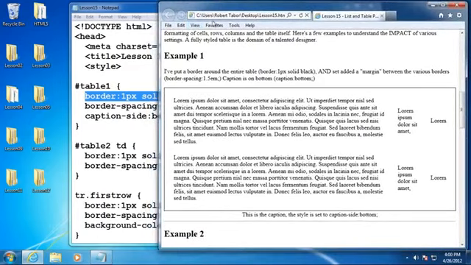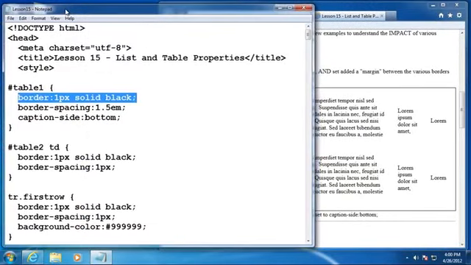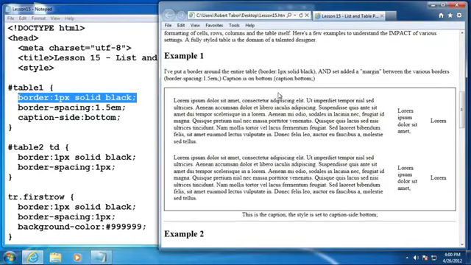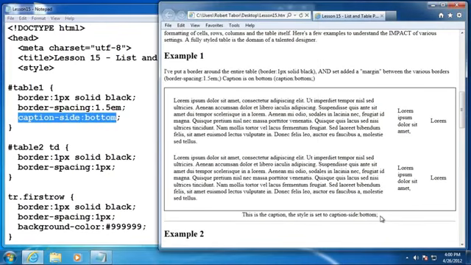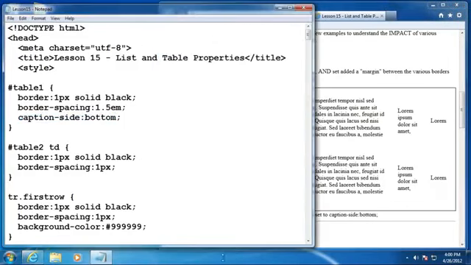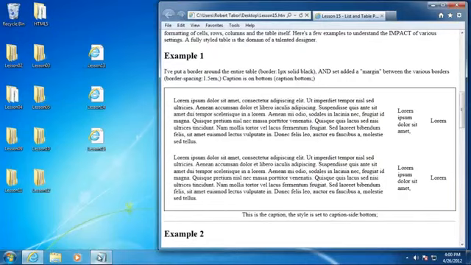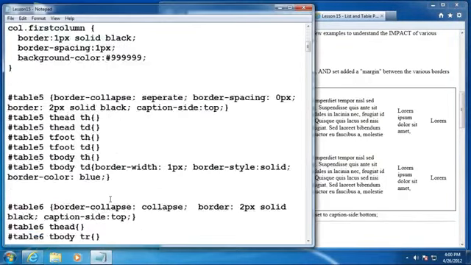Let's put these side by side, if we can. Border spacing of 1.5 em. So every time there's a border involved, it will create an extra space. And then I'm also setting the caption side to the bottom, which is neat. All right, so let's compare that with table 2. Now let's take a look at the source for table 2 here.